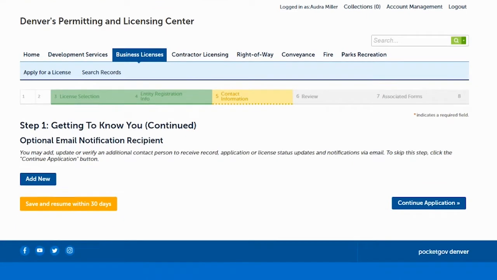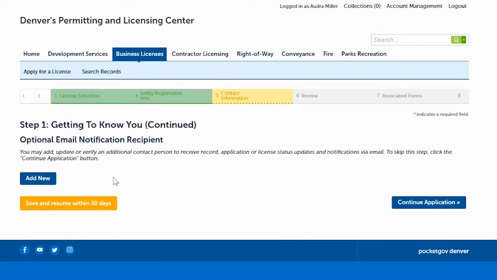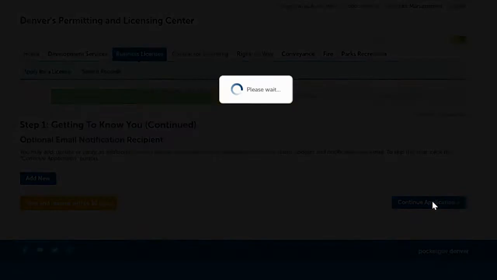And then here is, do you want someone else within your company to have notification regarding your application? If so, you can input their email address here. For today's example, we're going to leave it blank. And then we're going to click on continue application.